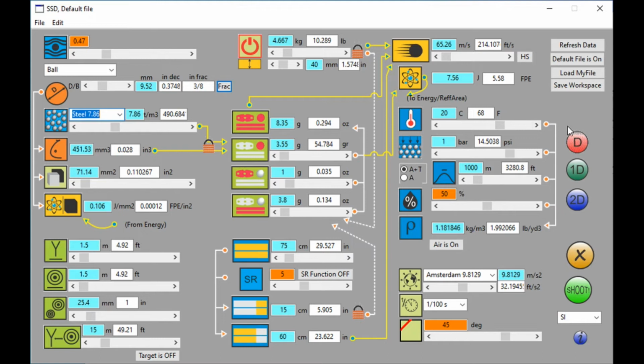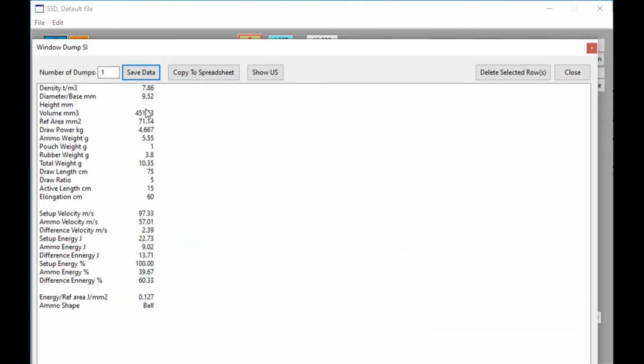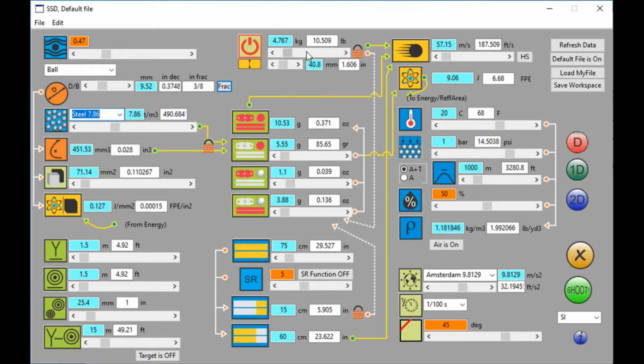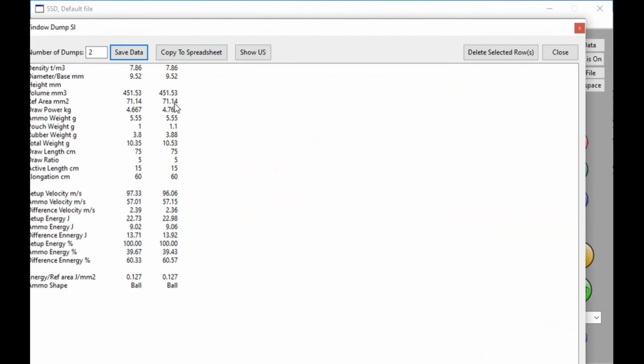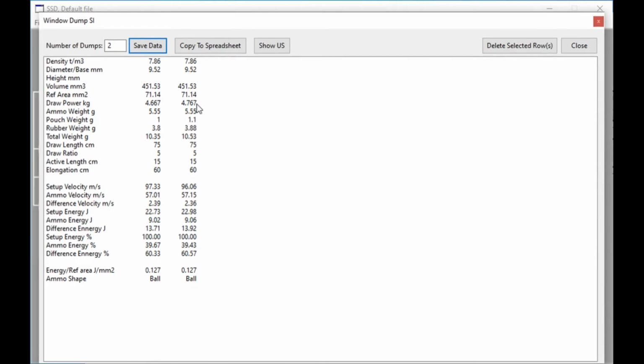This group of commands is very interesting. This D stands for dump. So whatever you do, for example, you change the weight of your ammo to 5.55 grams, the velocity changes, energy changes and so on, you simply click on dump. And all the relevant data from the screen are recorded here. Then you do something else, whatever, click dump, and then there is another column of all the relevant parameters from the screen. So you can go on 24 times like this, and again, you can bring this data to spreadsheet or save data, manipulate in whatever way you want.